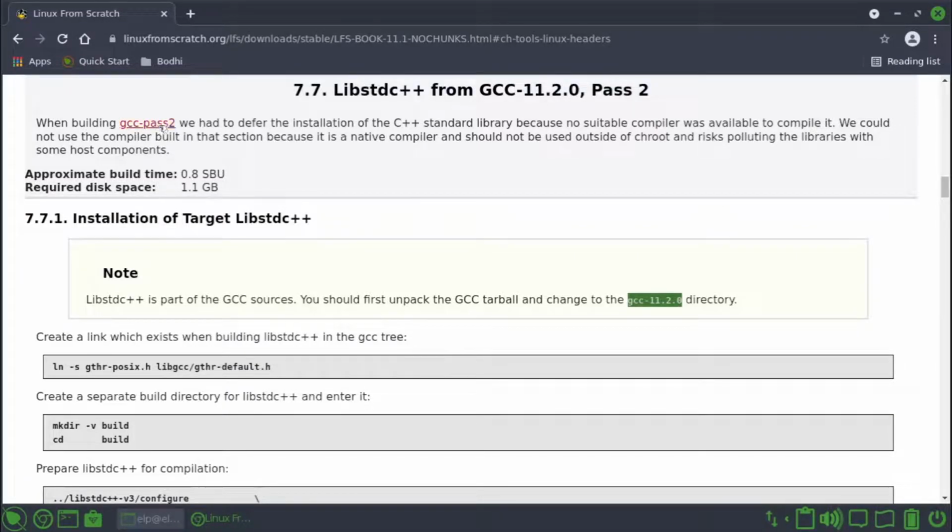When building GCC pass 2, we had to defer the installation of the C++ standard library because no suitable compiler was available to compile it. As you know, when building GCC pass 2, we gave a configure option to defer libstdc++. We could not use the compiler built in that section because it is a native compiler and should not be used outside chroot, and risks polluting the libraries with some host components.